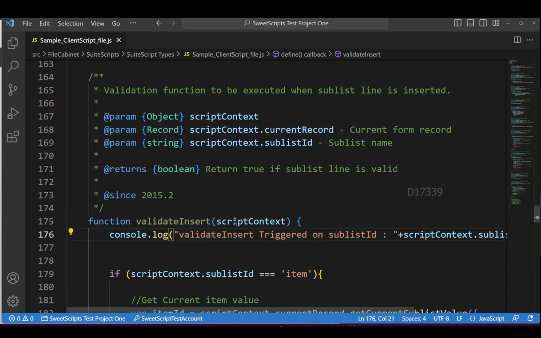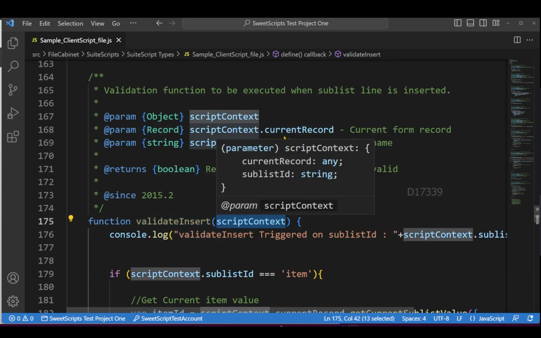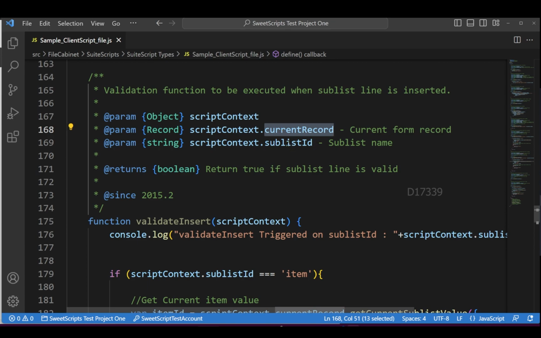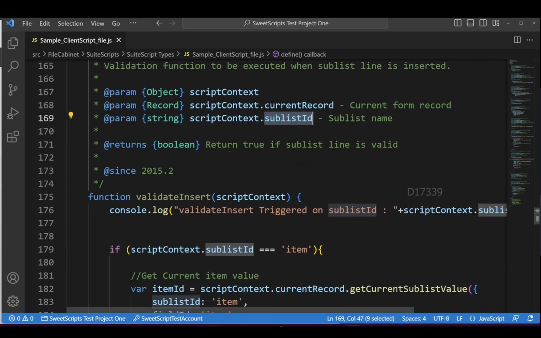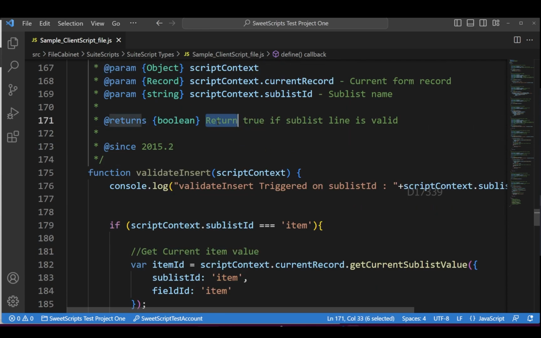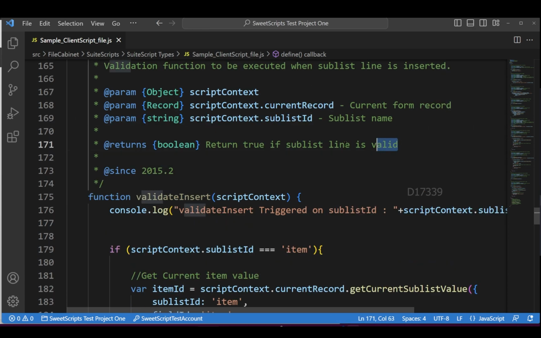So this actually carries the same kind of parameter, context, which has access to your current record and the sublists of that particular record. And it always expects a return value. If you don't specify any return value, it will consider it as false. It will make the line invalid.